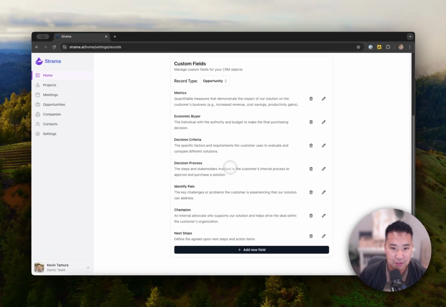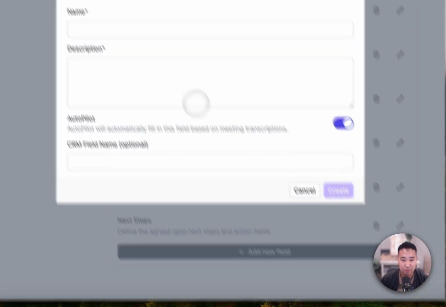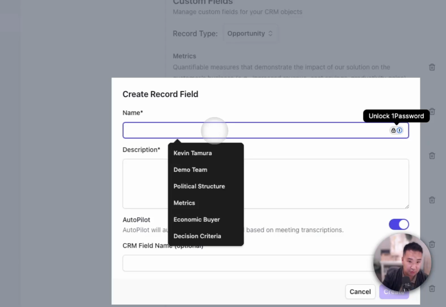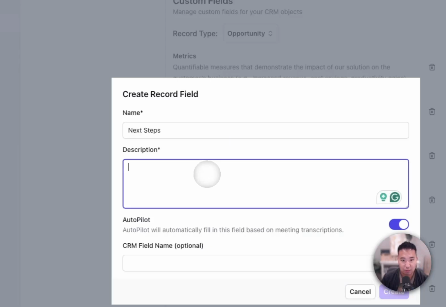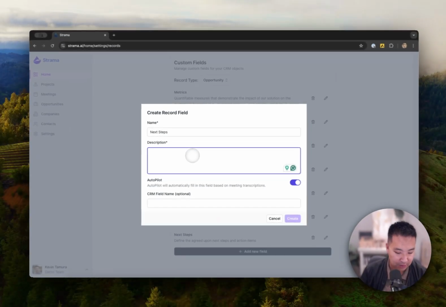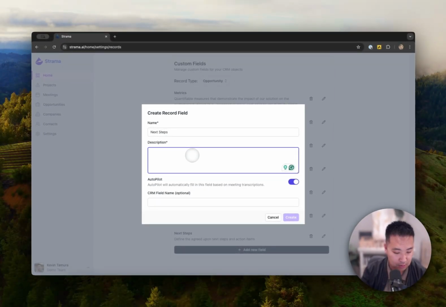So in the case of opportunity, I'm using MEDDIC here, but if you wanted to add that field, let's call it next steps. I can write a description, what I want Strama to look for in this if you are using our suggestions feature. So we'll call it: identify what is the mutual action plan and defined dates for next steps. So it'll go ahead and we can save this.